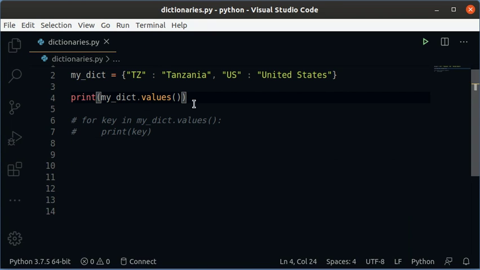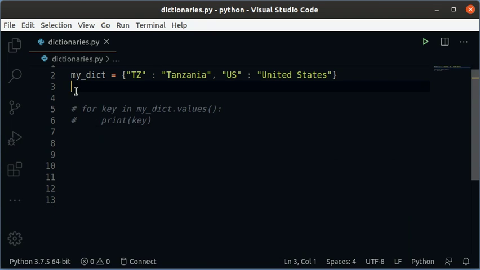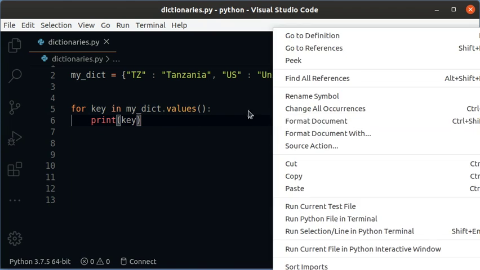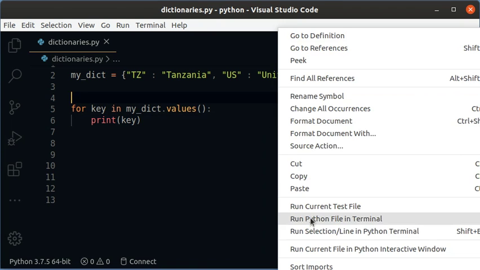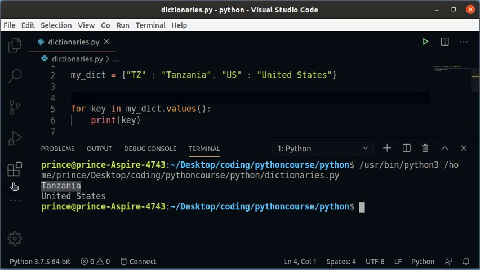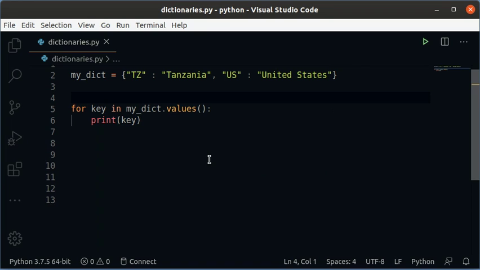Okay, so we can iterate through this. So let's remove this and uncomment this. We are going to use a for loop to iterate this. We discussed what the for loop is. If you don't know what a for loop is, you can check the previous tutorials. If you run this, we will get each value on its own line. So we can get the values of a dictionary in Python.